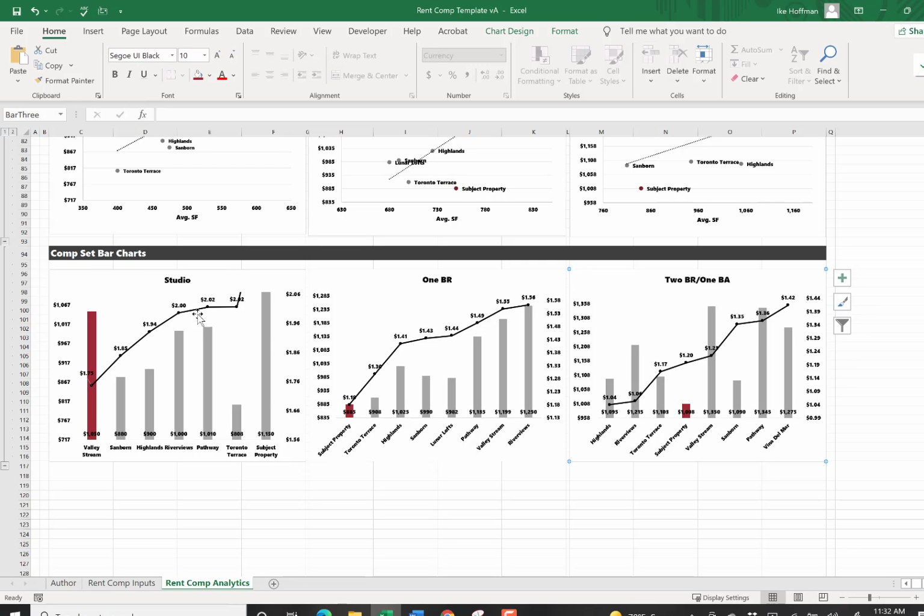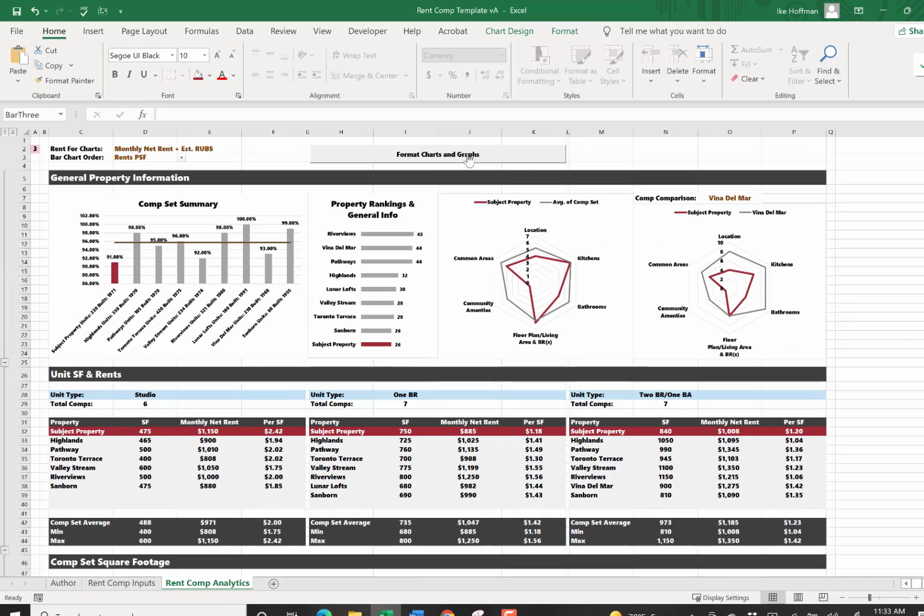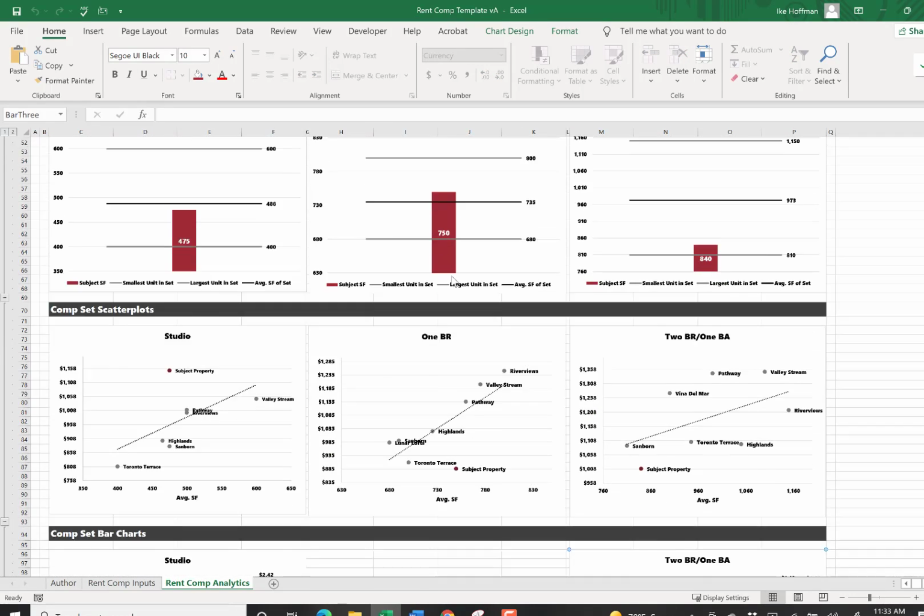the comp set. The axes don't go up to $1,200, it only goes up to $1,067, and Valley Stream is colored red when the subject property should be colored red. All we need to do is come back up, format the charts and graphs. Now we can come back down.